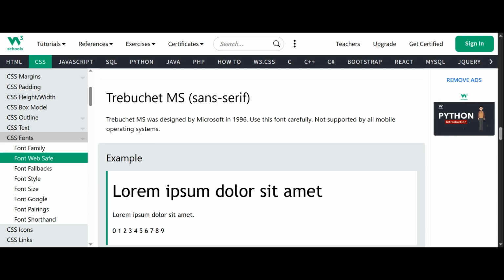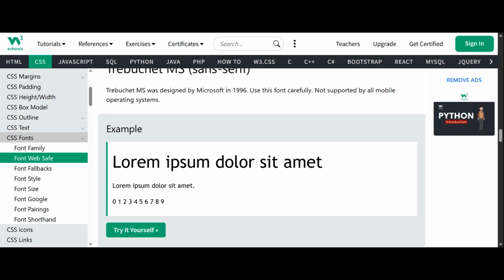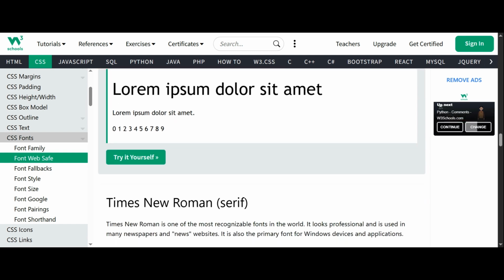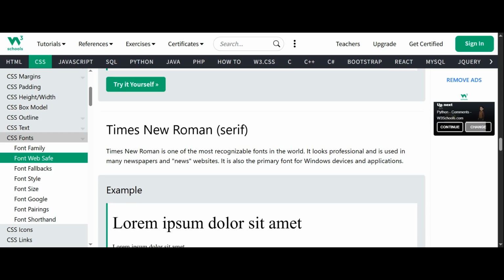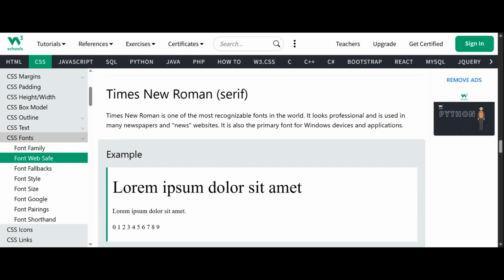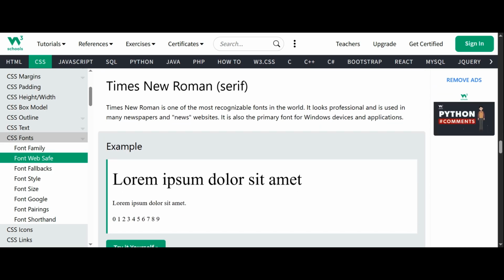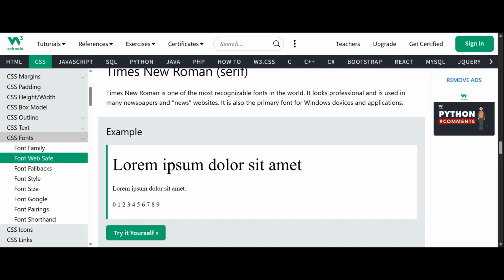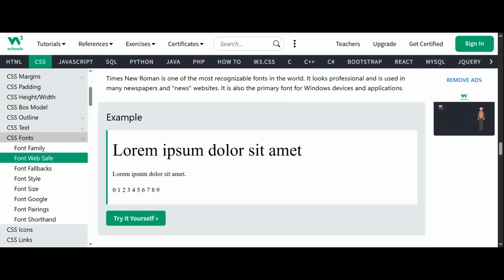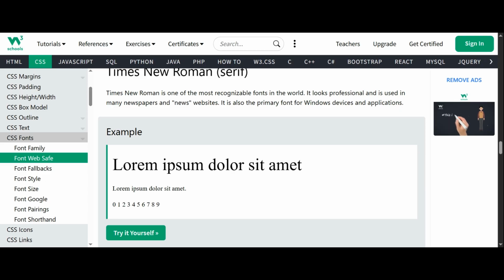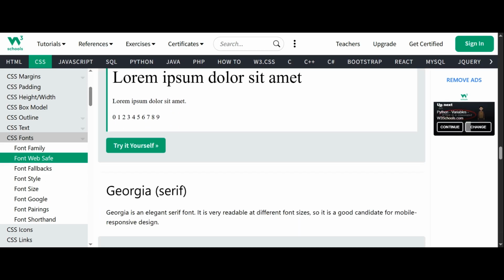Trebuchet MS was designed by Microsoft in 1996, but we have to use this font very carefully because some mobile phone operating systems do not support it. Times New Roman is also one of the most recognizable fonts. It looks very professional and is used in many newspapers and news websites. It's also the primary font for Windows devices and applications.